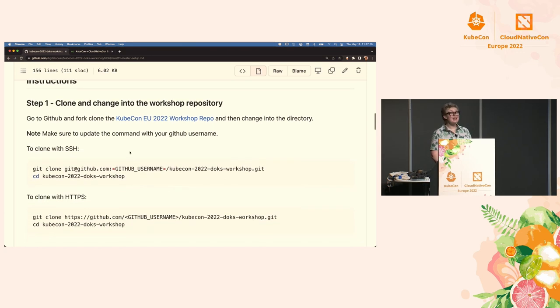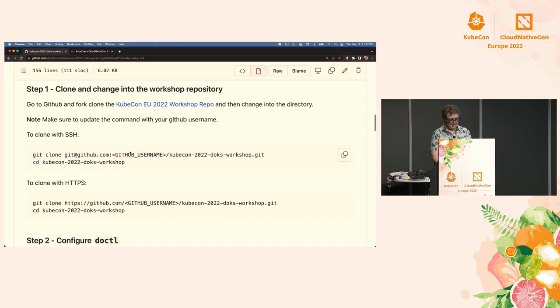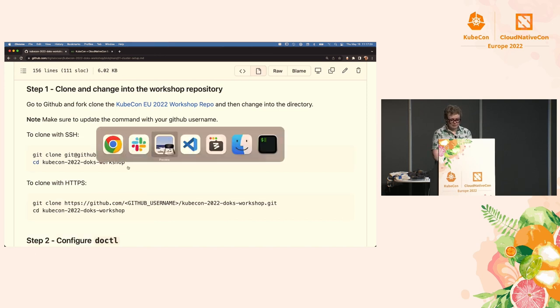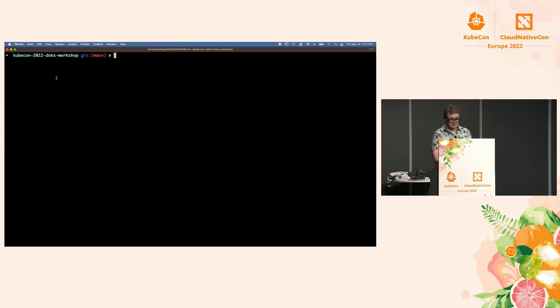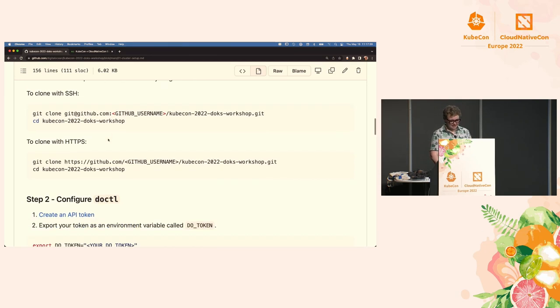All right, so step one is you want to have access to the files in this repository. So you're going to want to fork and clone this repo, and then you're going to want to change into this repo. On the command line, you see the name of this repo, which is KubeCon 2022 DOKS Workshop. And you've got two sets of instructions there.